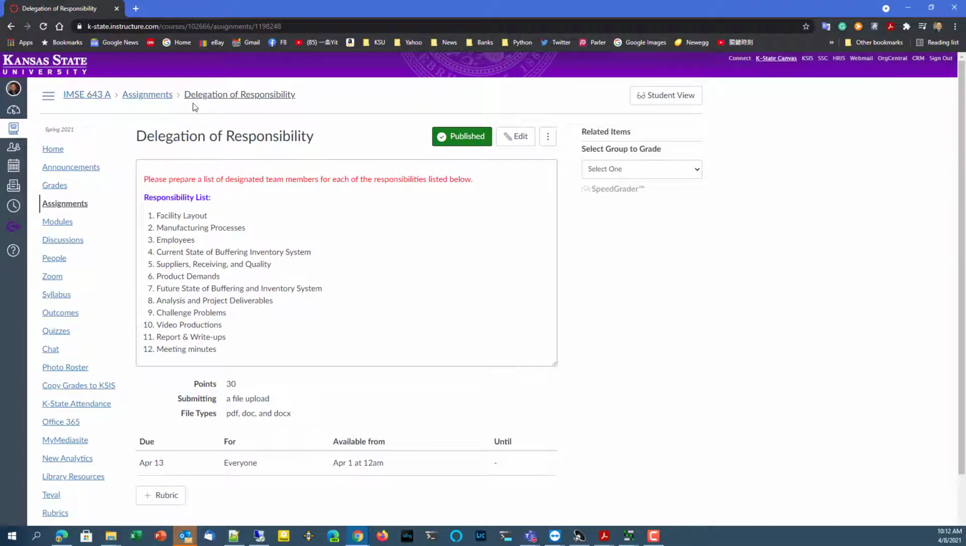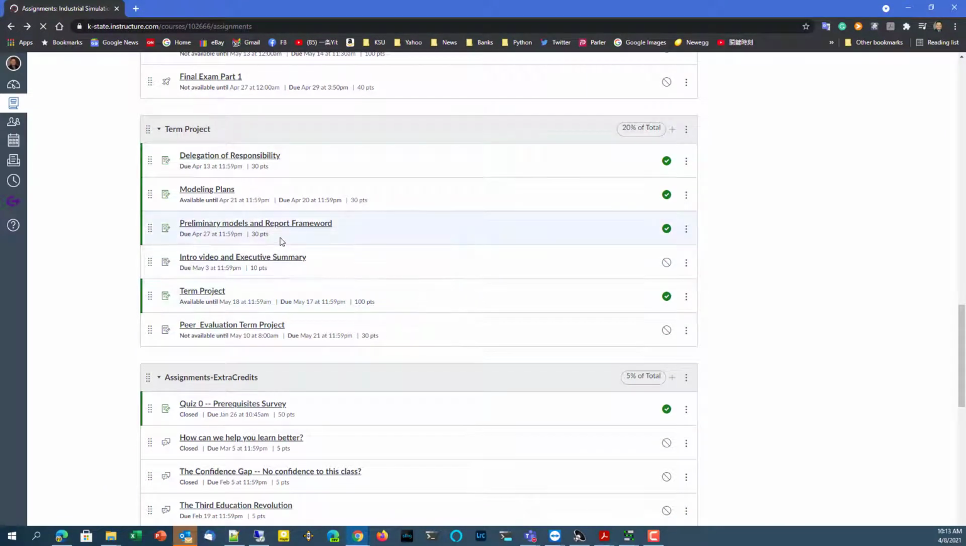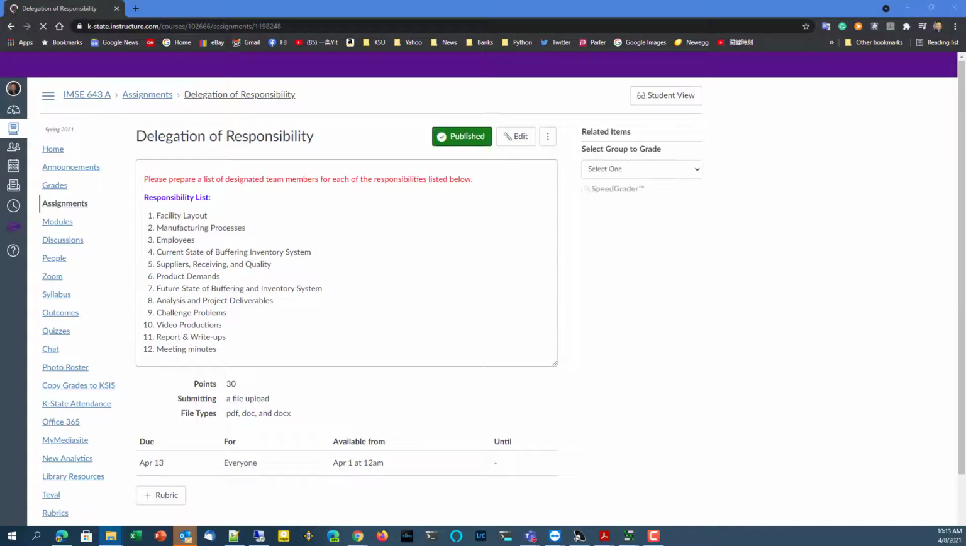The term project assignment. I go back to the assignment portion. I learned from last semester that it's probably easier to chop the entire term project into several milestones, which I want to introduce today to your team. First one is the delegation of responsibility, and you need to come up with a 1-page or 2-page summary for each one of the items I have listed. Okay, let me go through that.